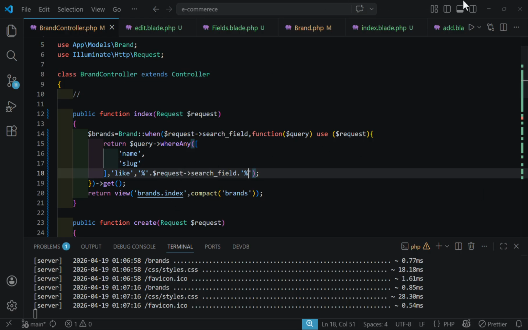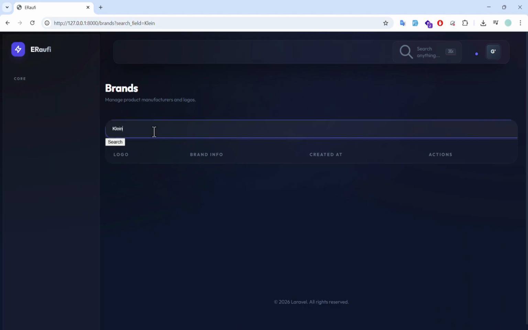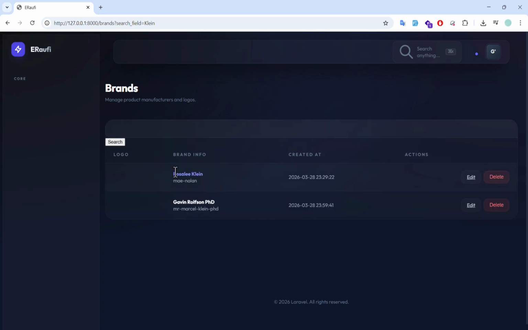So now if I go and in here type half of the name and click search, it will bring me all the results which have that word inside their name. So as you can see, this has it in here and this has the word in here. If I even type a small letter, for example this, and paste it in here, click search, it will bring me the result.